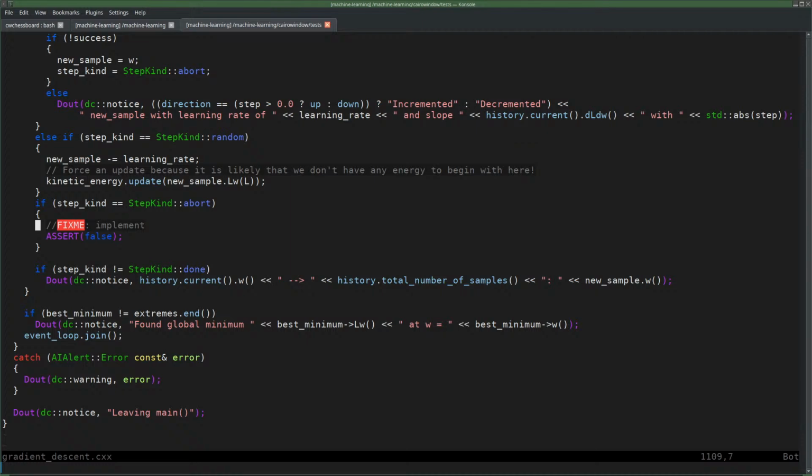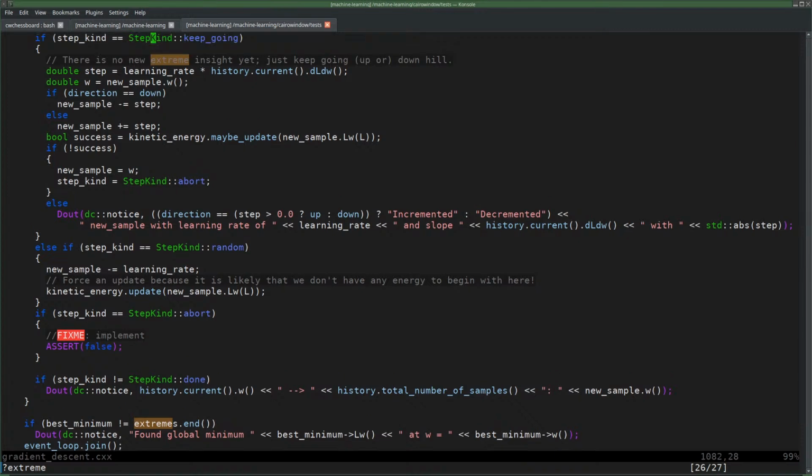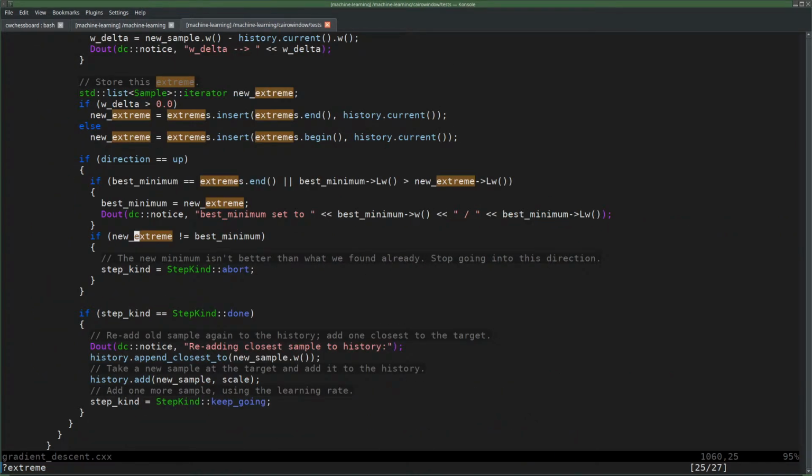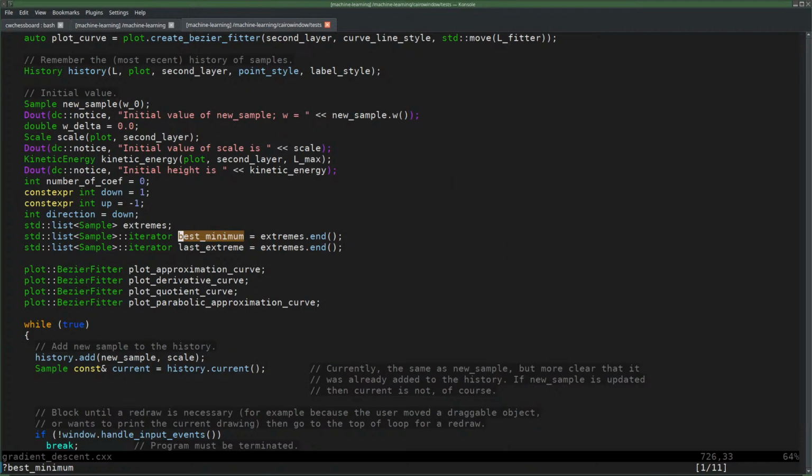Firstly, I have to find the best minimum. If there is one, there should be one. I think I store those things in extremes. Next extreme. New extreme. Best minimum. The best minimum is the best guess as well. So if the best extreme equals the end, then we don't have a best minimum, and then we just give up completely.